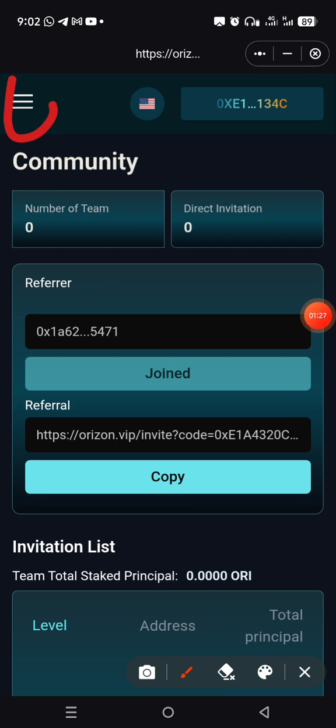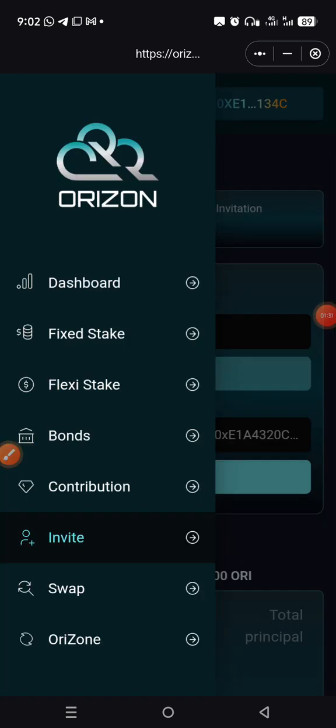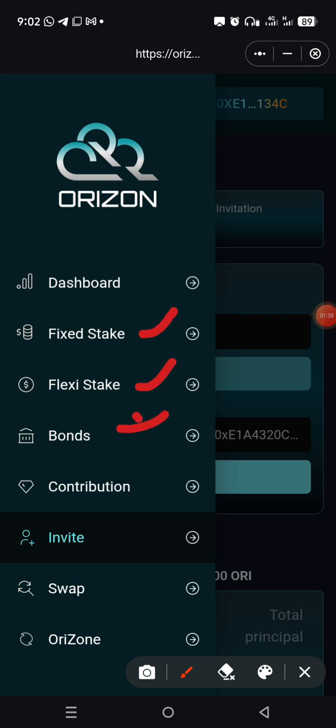Now, this is the menu. If you click on the menu, you see everything there. You see your dashboard, fixed stake, flexi stake, and bond. I'll talk about bond, contribution and all the rest later, but for now we are talking about staking. We have fixed and we have flexi. I've explained all that in my other video.